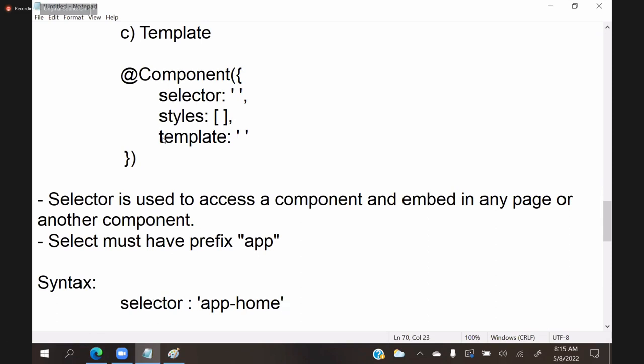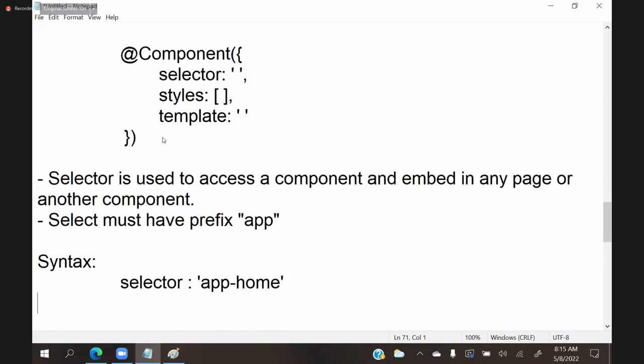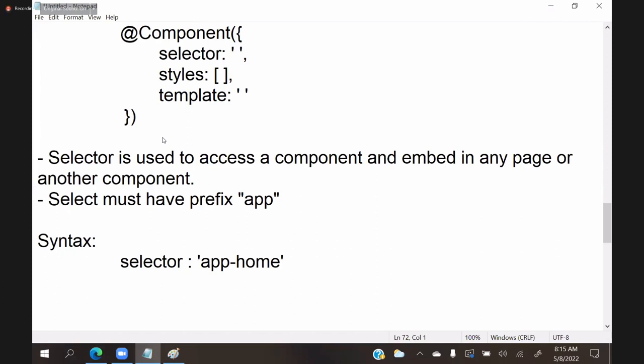App home, app login, app register. It's compulsory, mandatory that every component selector must have the prefix app. It must have the prefix app. Okay. Next. Another important property is styles.